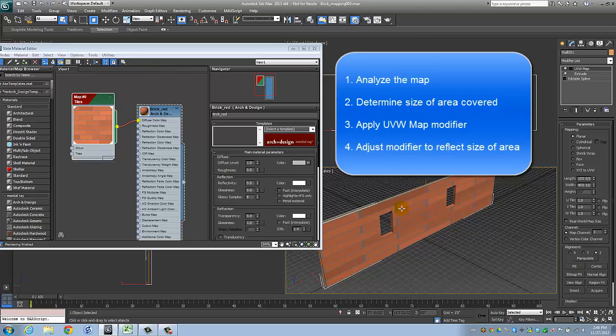Step 4 is we adjust the size of the UVW map modifier to match the size of the area covered by that brick. So right here, the length is going to be 2 feet. Let me make sure I get that whole value. 2 feet or 24 inches. And the width is going to be 2 feet or 24 inches.